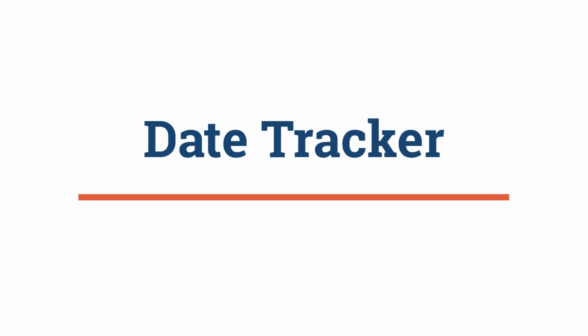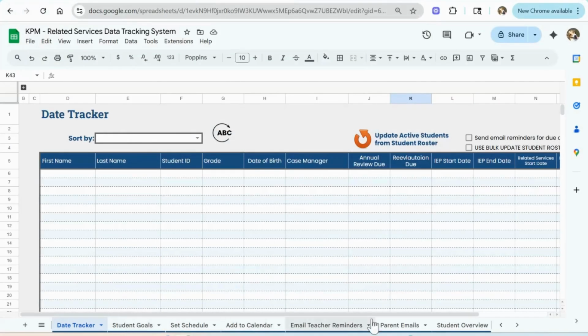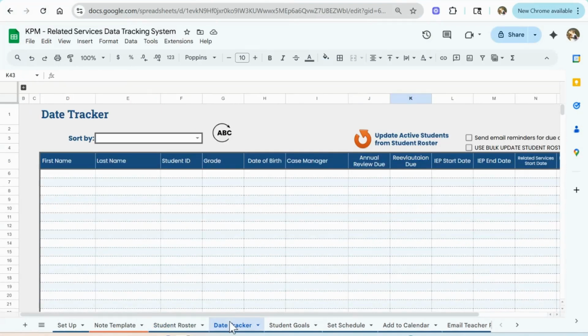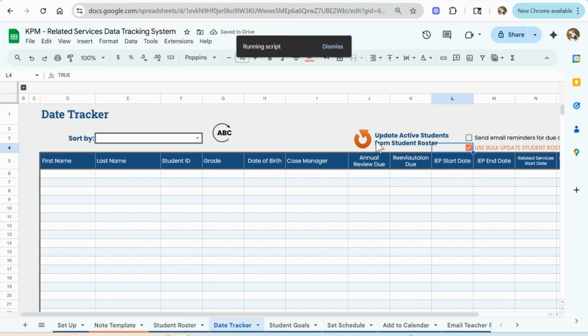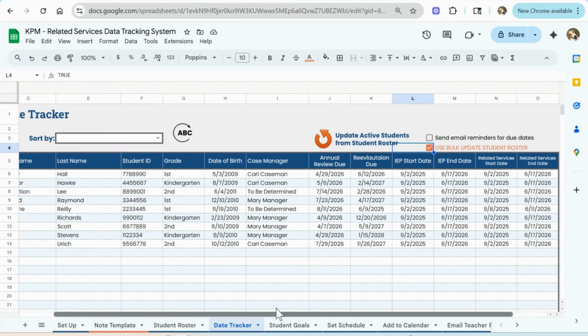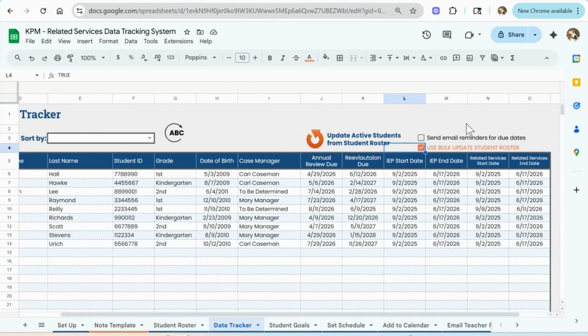The next tab that you'll see is called the date tracker, and this helps you track all of your dates for your students. So in your spreadsheet, once you have filled in all the information in your student roster, you can go to the date tracker tab. And if you have used a bulk update for your student roster, you can click that Use Bulk Update button and then just click Update Active Students from Student Roster. And it will find all the active students for you and it will fill them in along with their dates if you use the bulk update. If you didn't use the bulk update, you will have to fill in the dates on your own.